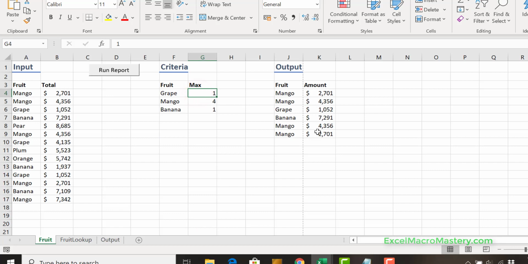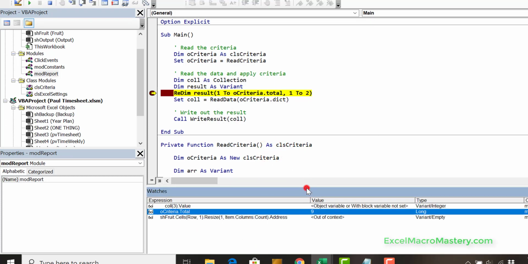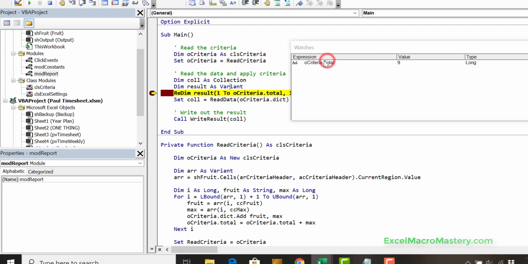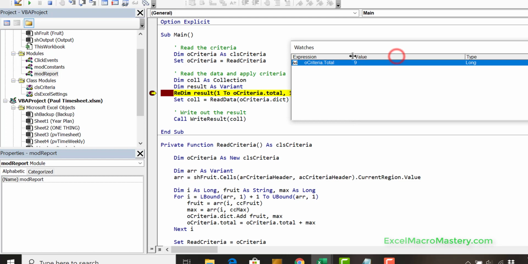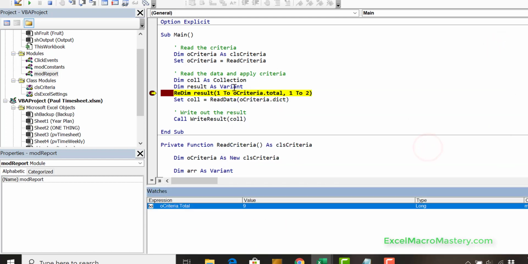But this time we're going to change it up a bit so that we can see some more stuff. So let's put in banana, let's put in say 3 for banana, let's put in orange, and now we have 9. So when we run our code again and look at total, let's add it to the watch window and bring the watch window up here. We can see that our total is 9. So very nice way of passing back the stuff, and it keeps our code nice and neat.